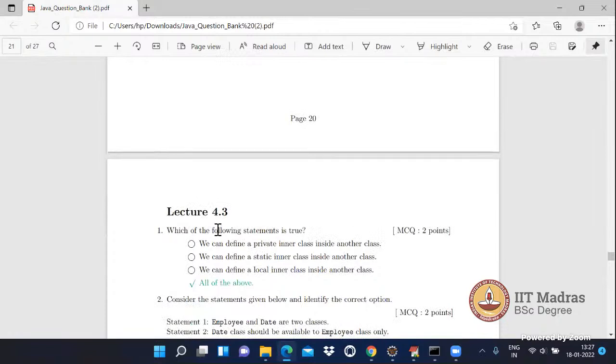See here, which of the following statements is true? Okay. So here we can define a private class inside another class. We can define a static inner class inside another class. We can define a local inner class inside another class. All these are possible. So the private inner class was already discussed in the lectures, and static inner class and local inner class are also possible. Okay, so let me explain this.